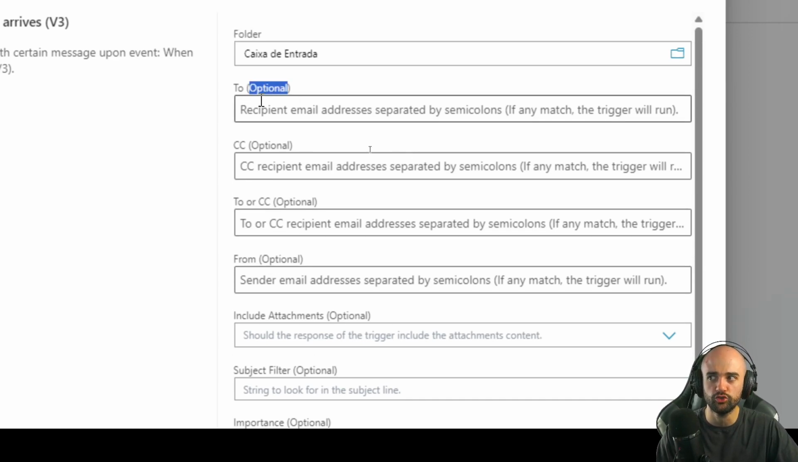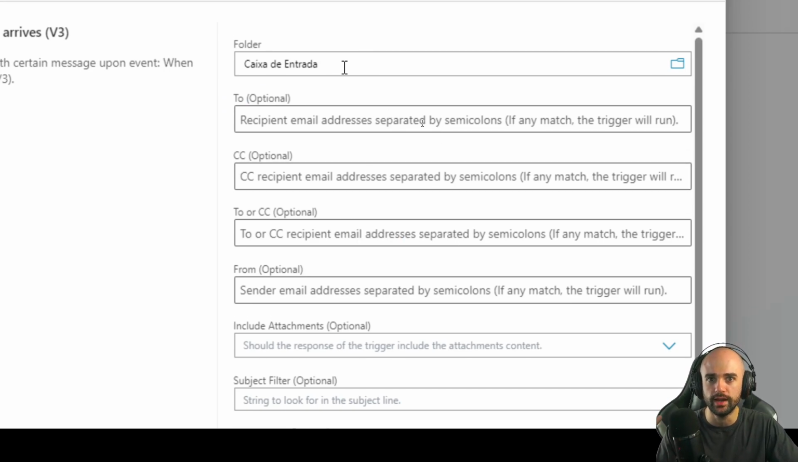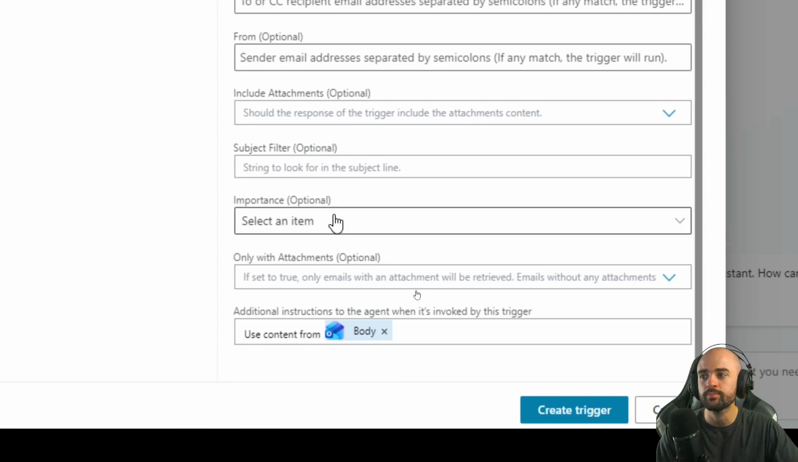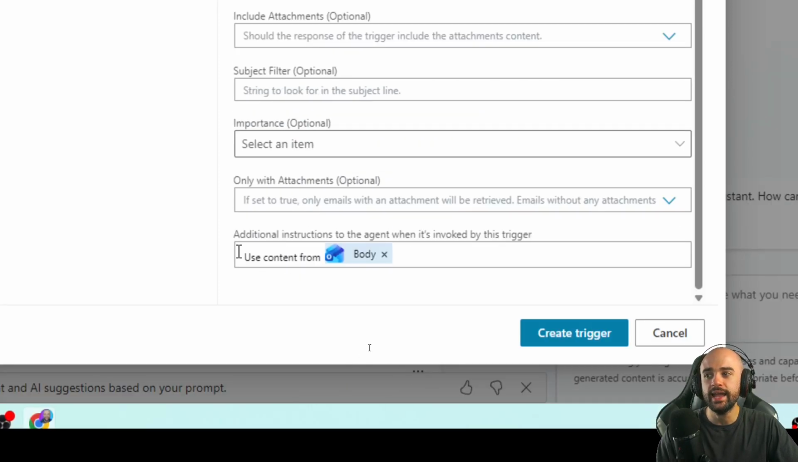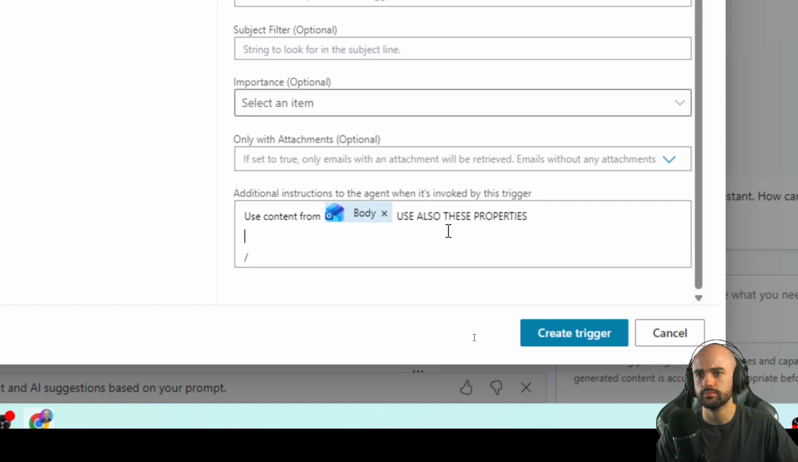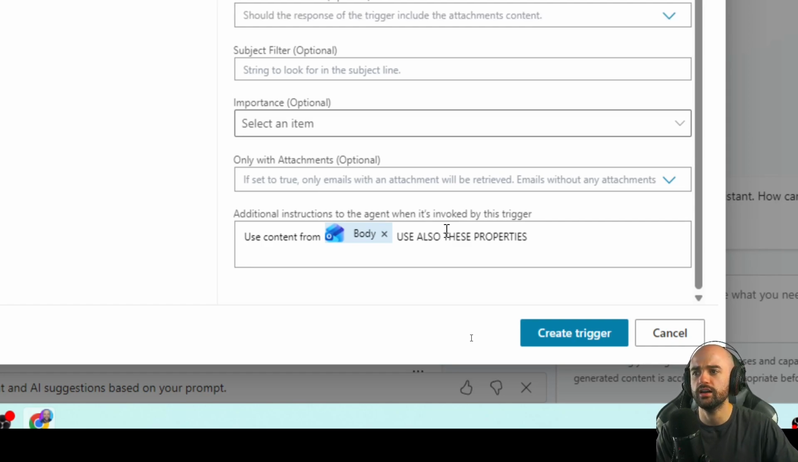It's optional, so I am not inserting anything, so every email in this folder will be a trigger, right? After that, I can change the additional instruction to my agent. Here it's using content from the body, but I can also use other properties and insert them here, not just the body.